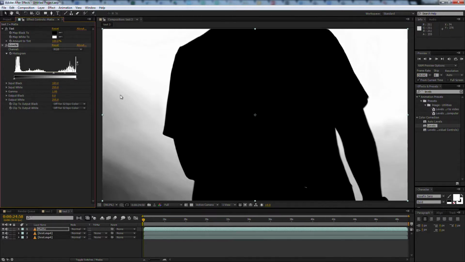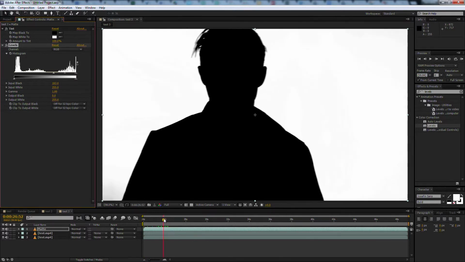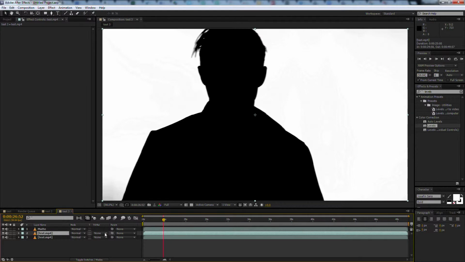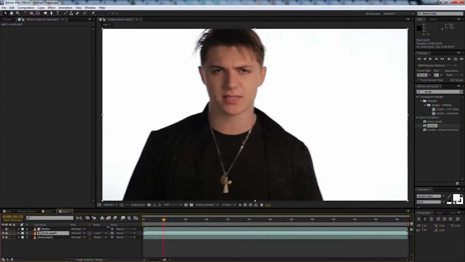And the background isn't quite even. That's something you could fix with masking in After Effects, but I'm not going to dive into that right now because that's not real important to what we're looking for. So we've got our matte. I'm going to set this to Luma Inverted.